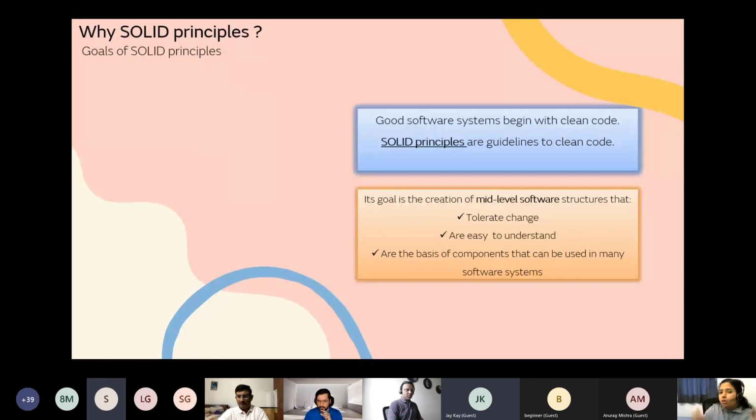Back to SOLID principles. So good software systems begin with clean code. Another question, what do you mean by clean code? Does it mean code which is written in a well-formatted manner, something fancy? Or let me rephrase it in another way. How do you know that code is bad? Or what are the symptoms of bad code? Bad code is often confusing. It is difficult to understand, whereas good code is more understandable, or self-explanatory.